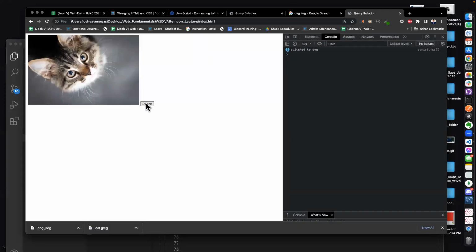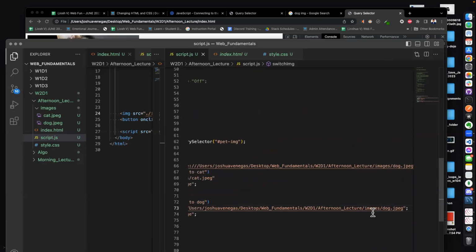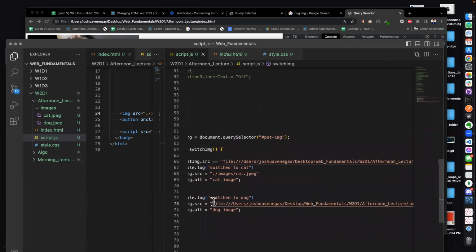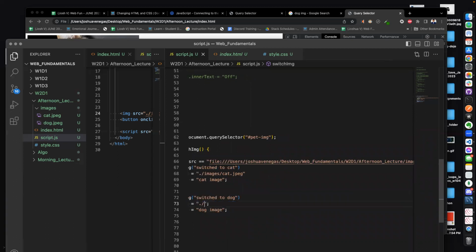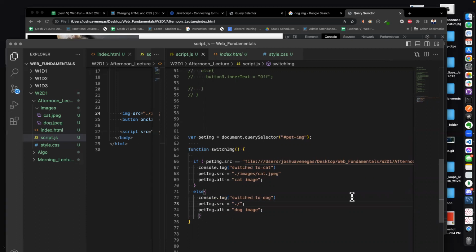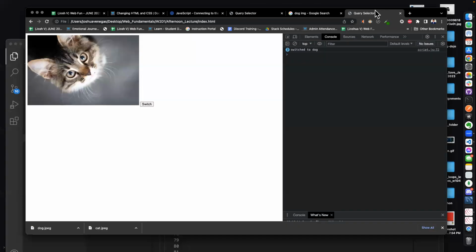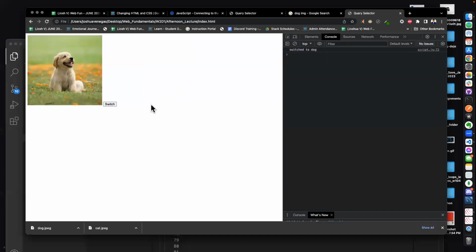So now let's test it. So it's not actually switching through the file path even when it enters here. So let me see if that short file path will be better. // images dog dot JPEG. There we are. Okay. There it is. Switch to dog, switch to cat.